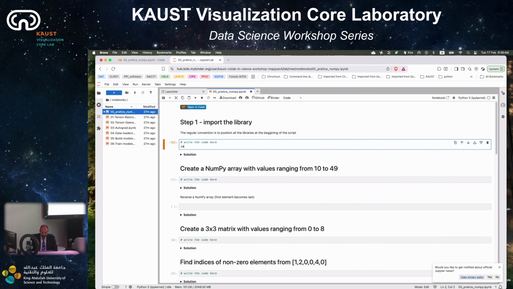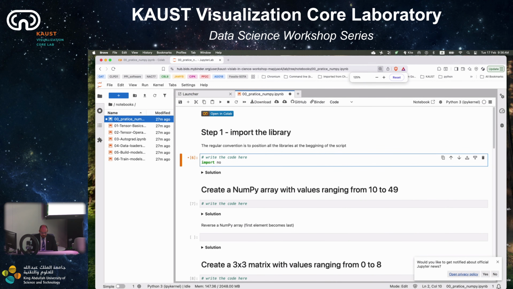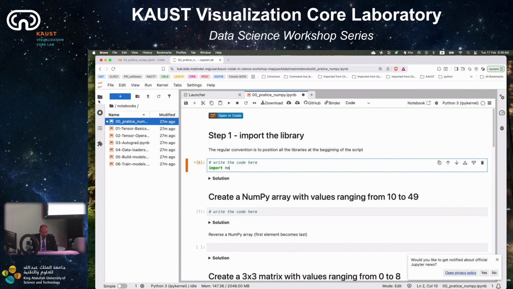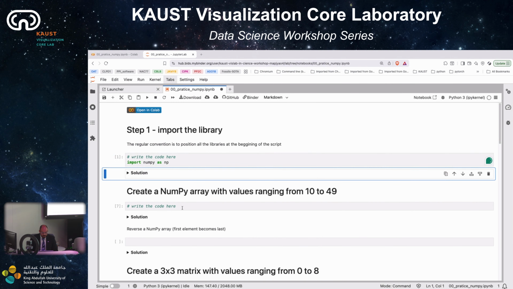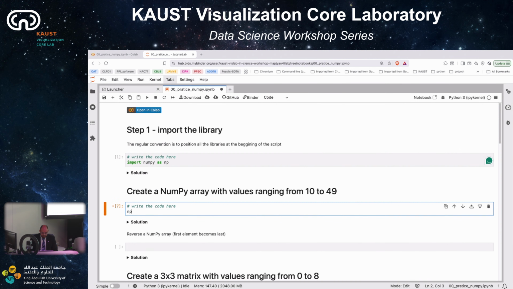And you can do exactly the same thing. Import numpy as np. Let's blow this up. Over here, import numpy as np. And then we can do dot tab.